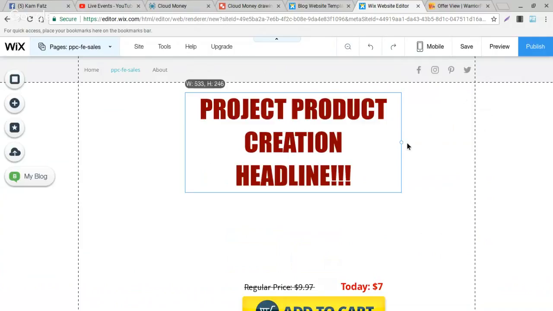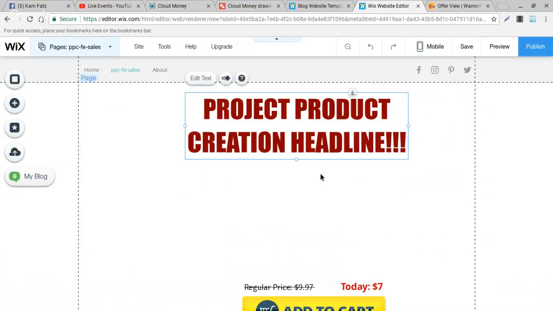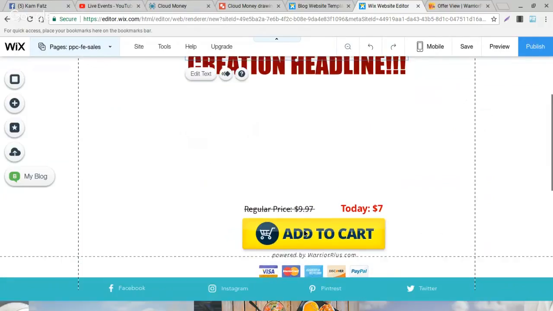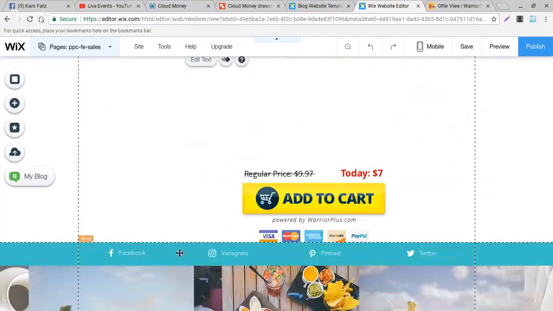So you can do whatever you want with this, guys. You can do whatever you want with it. But that's how you add the buy button, guys. And then, you know, this little strip right down here, me personally, I'm getting rid of this. I don't want that.